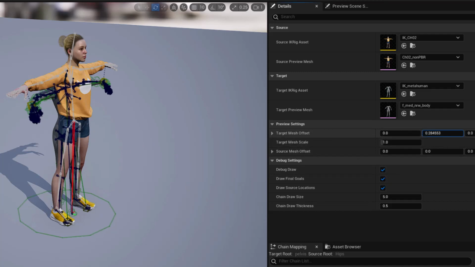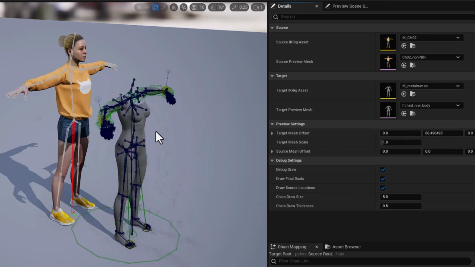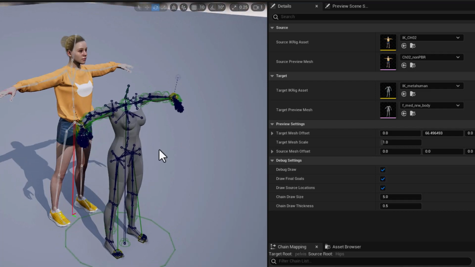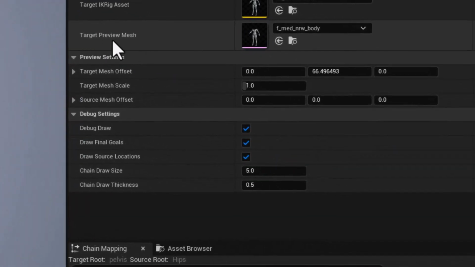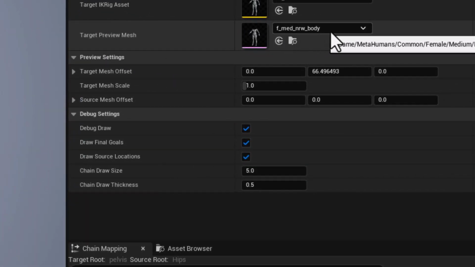So I'm just going to move this metahuman forward, and for some reason the default here is the female body, even though we're retargeting to a male character. So I'm just going to go ahead and correct that. So here's our target preview mesh, female, medium weight, normal body.